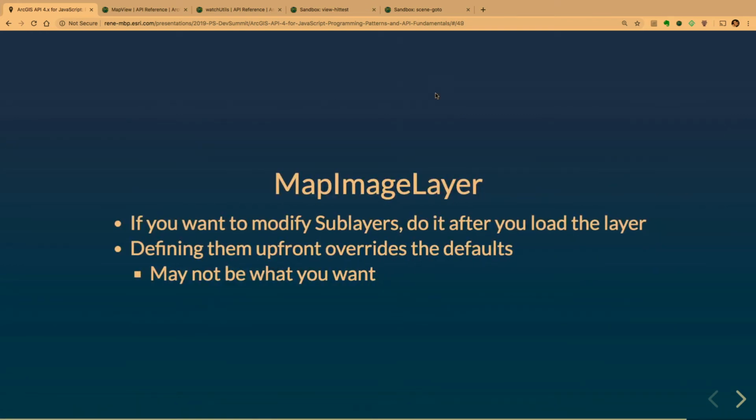Map image layer, let's see how I do on time here. So okay, I got a few minutes. I'll slow down a little bit.